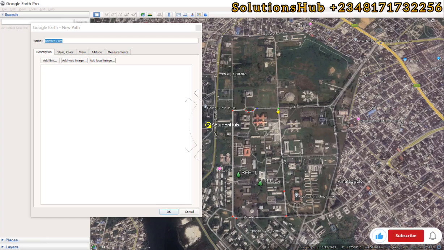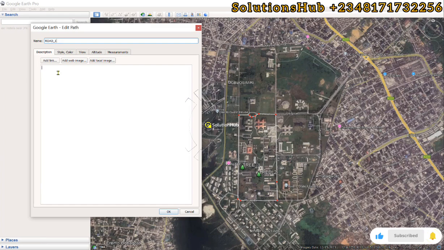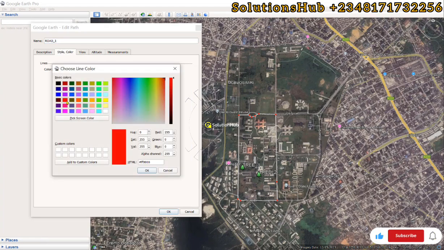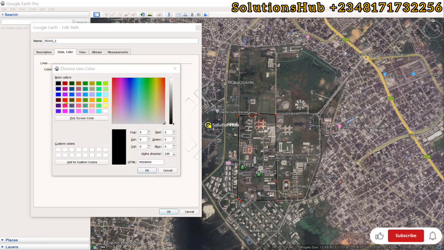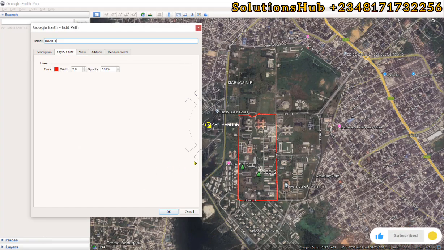So that's what we have just done, and then you bring it back there. So this actually is for linear features. So let's call this road 1. So similarly for the styles, you can decide to change the color to something else. Maybe if you want to use black, and then if you also want to increase the width, you can do stuff like that. But because of the background, black might not be very good. So let's leave it at the red, and then we can increase the width if we actually want to, right? Good. So these are a few modifications you can do. So we click on OK.